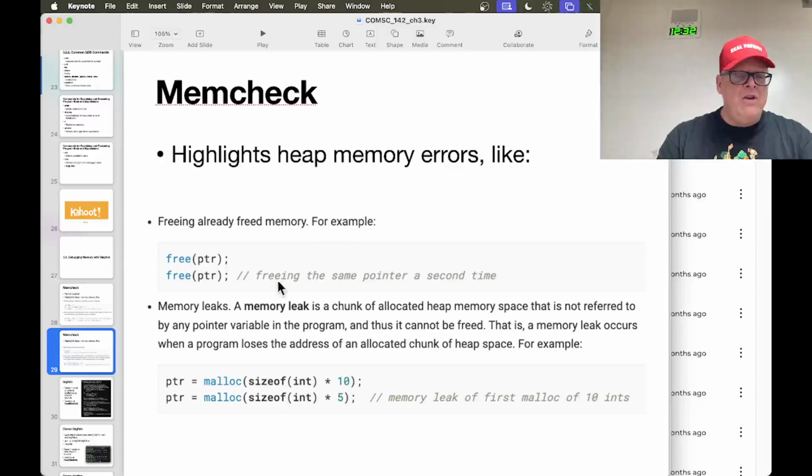And there are heap memory errors, like if you free the same thing twice, that's very dangerous. That can lead to someone taking over your machine, so it should warn you about that. And here is a memory leak, when you lose the address of a chunk of heap space. Here you define some heap space, and then you use the same pointer to point somewhere else. So now you've lost a reference to this area, and you can't free it. This is what uses up the memory and causes your program to crash.